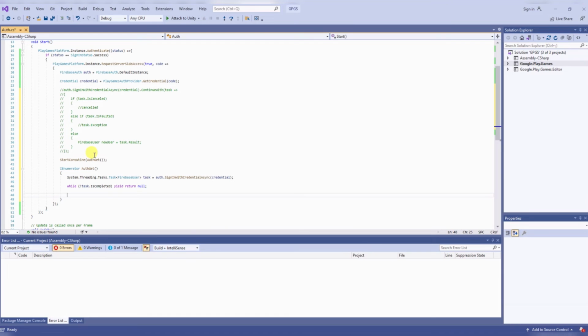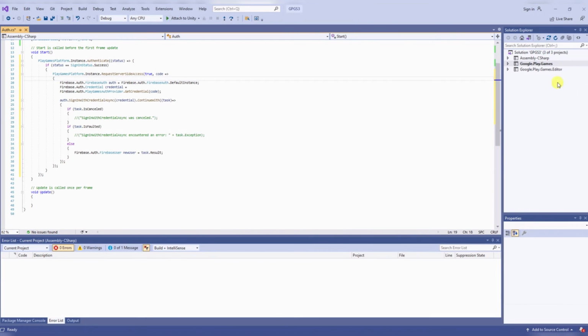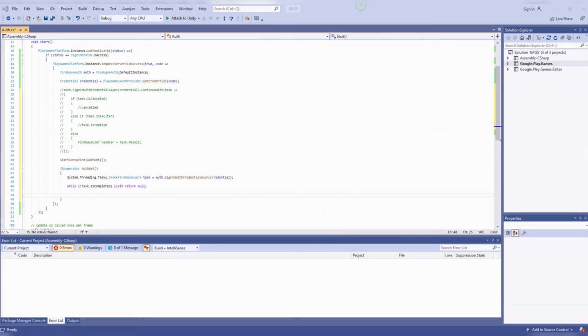Now let's continue later. So we say while the task is not completed, then yield return null. Pretty much it will just keep waiting for the next frame until the task is completed. I believe this is the next frame. I'm not exactly sure how long yield return null waits, but it does actually wait.